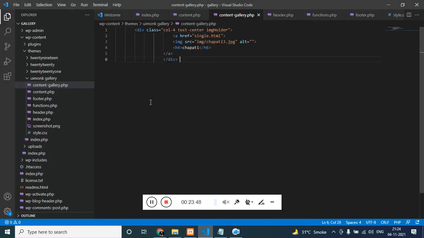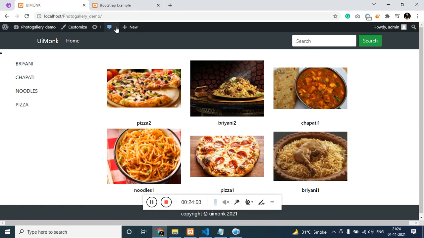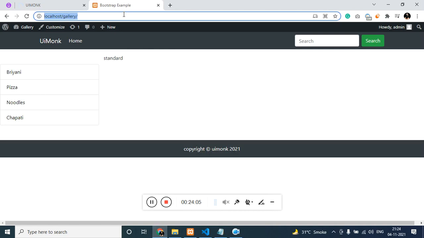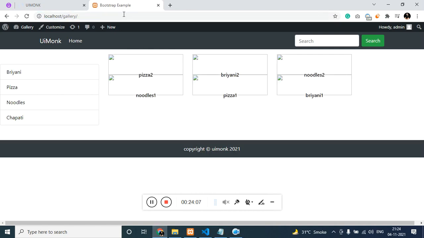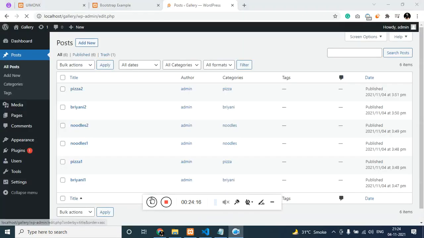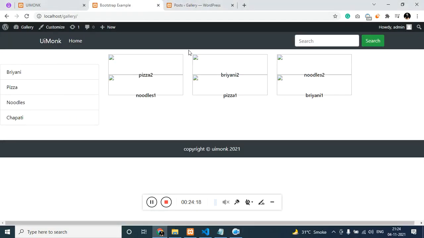Cool. Now let's make this content dynamic. So the first thing, let's display the title: php the_title. Let's try refreshing the page. So pizza 2, biryani 2, everything shows up. As you see, we have 6 contents and those 6 contents show up.